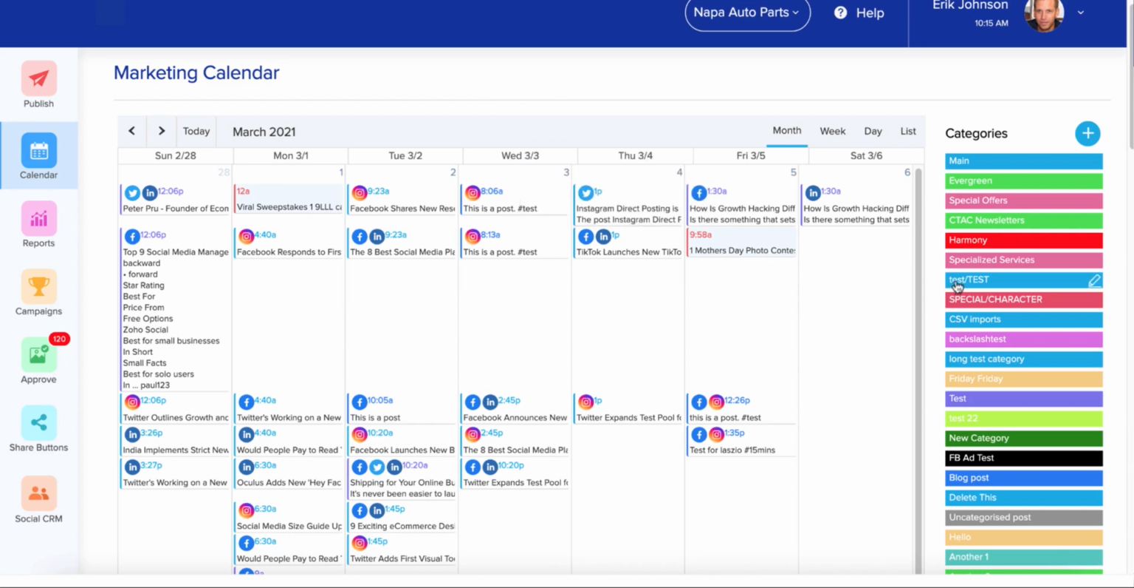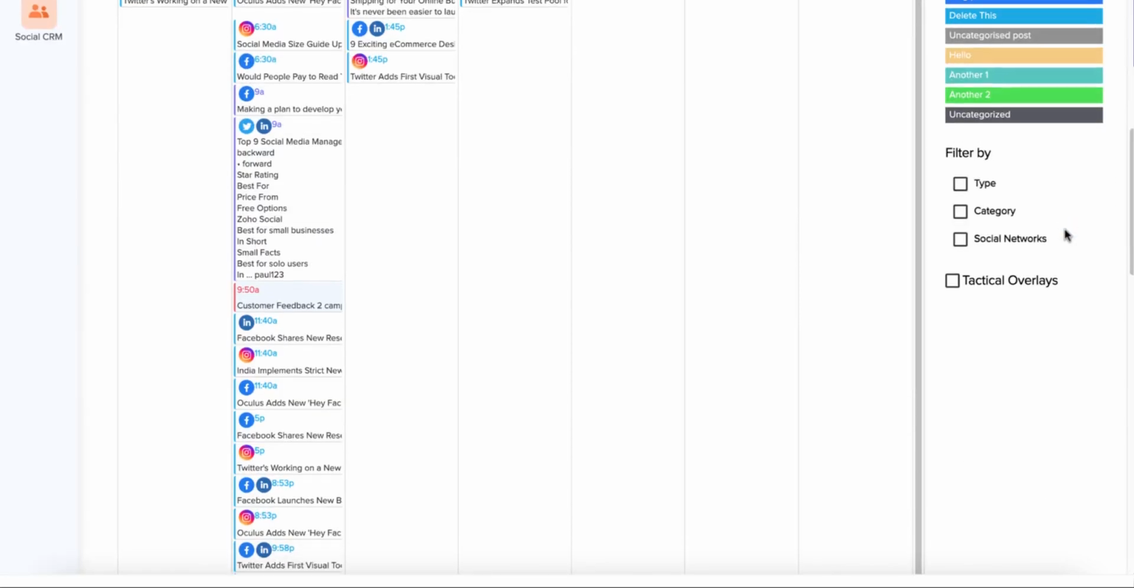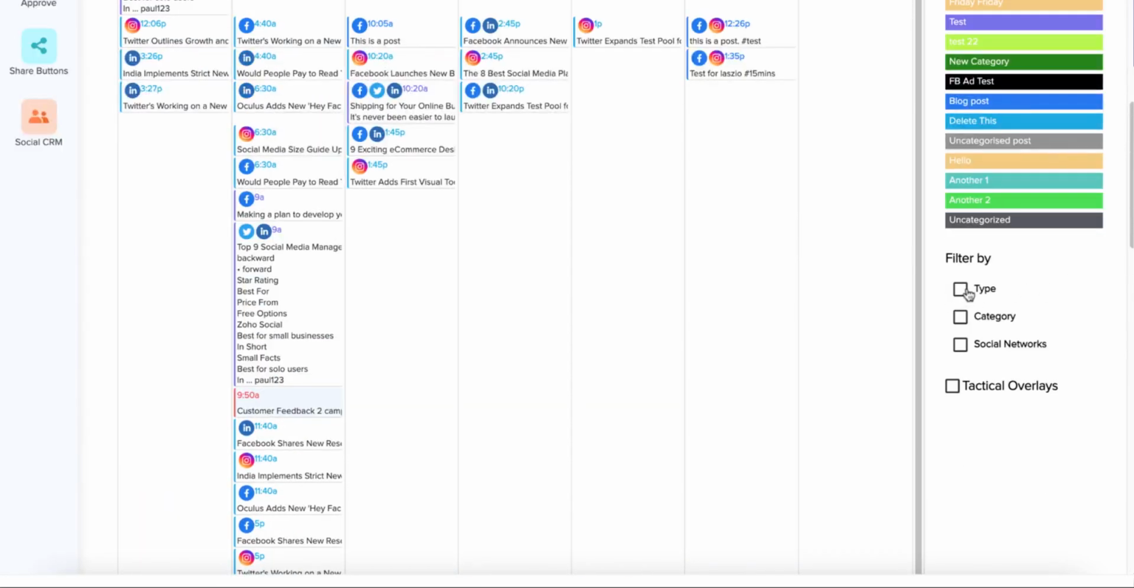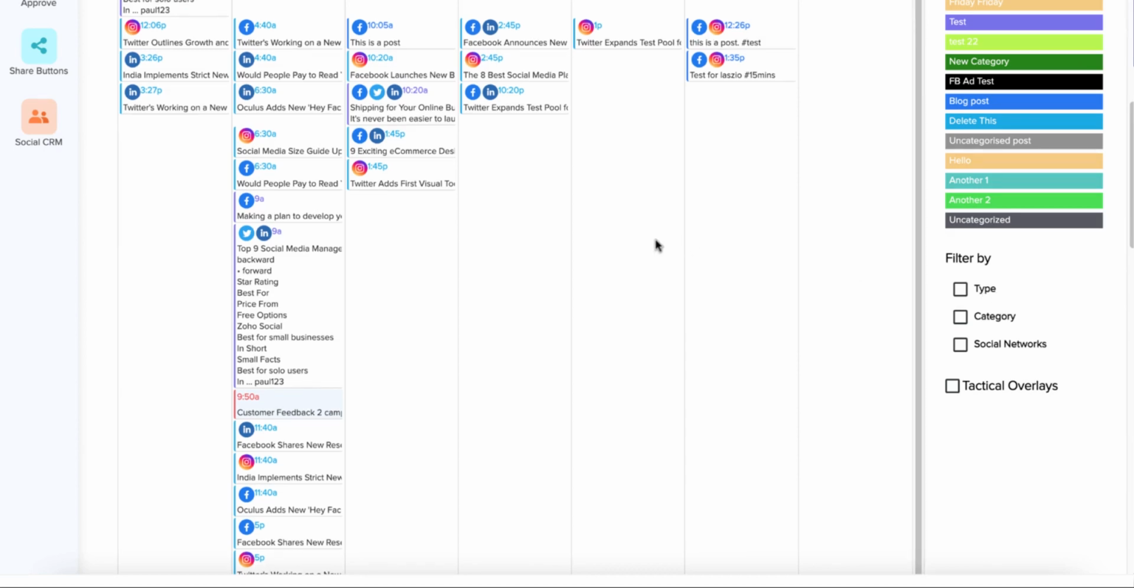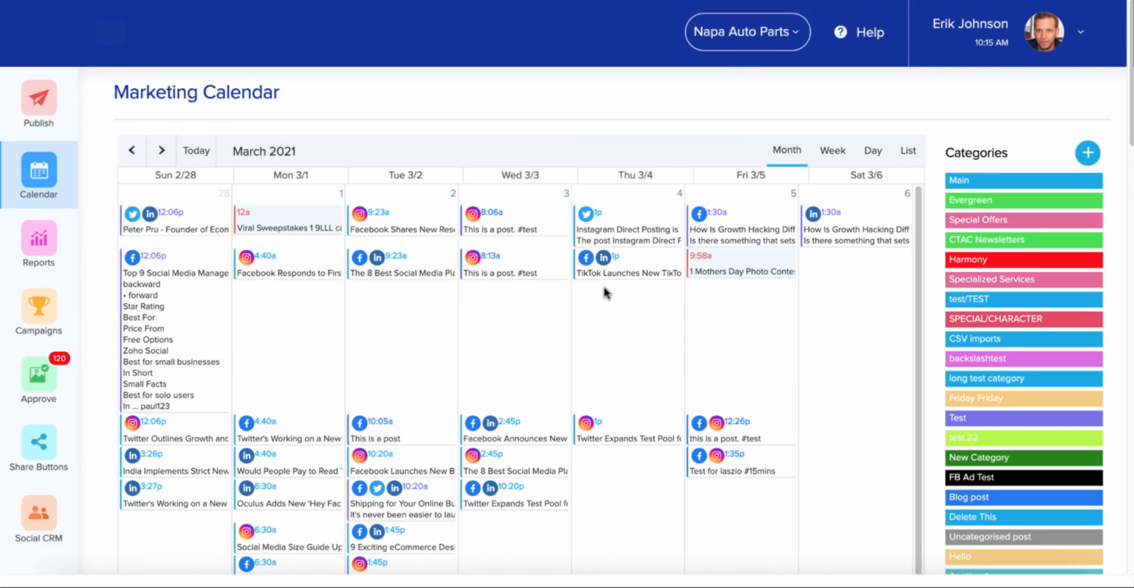Another thing I want to show you is our filter. Let's deselect this for now to simplify the view, and I'm going to jump into this filter. You can filter by any number of different criteria. You can have it show you only your Facebook posts, only a specific category, or only a certain type of item on your marketing calendar. This is helpful because it can get a little overwhelming for some people, especially when you have a really active account.